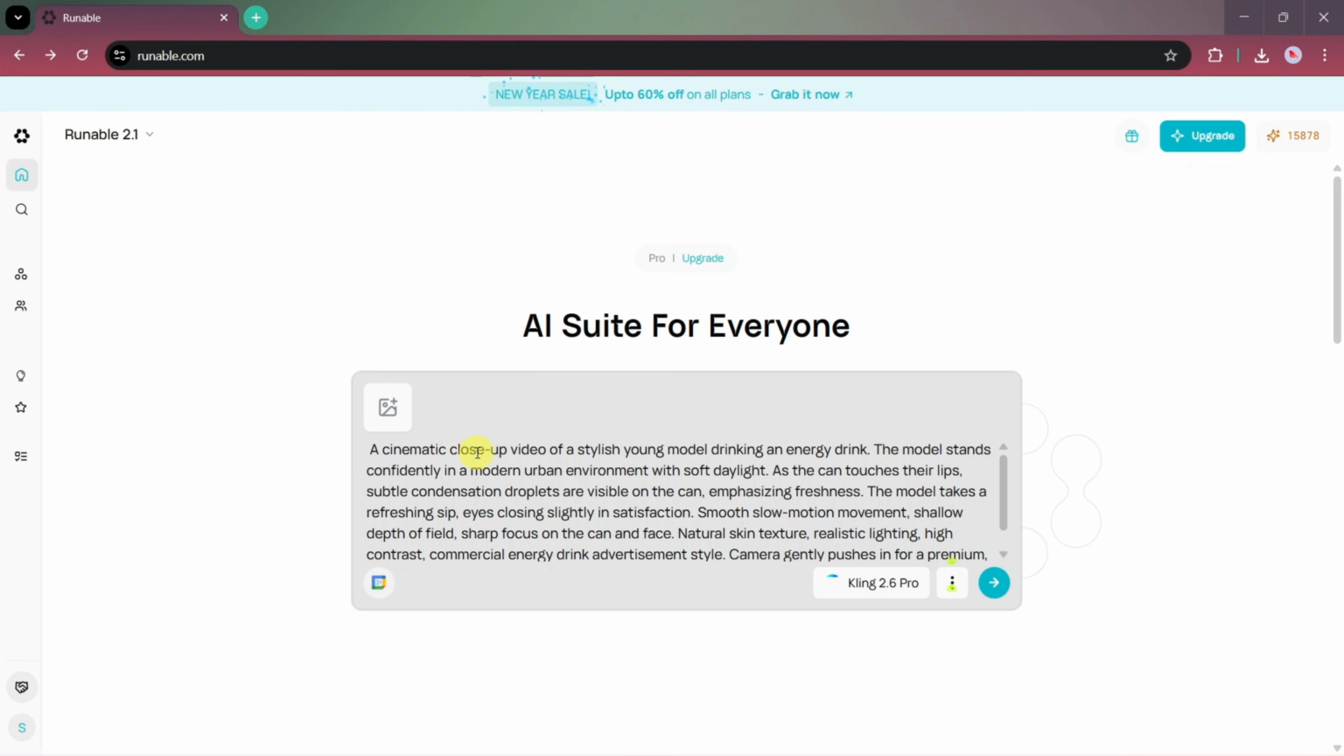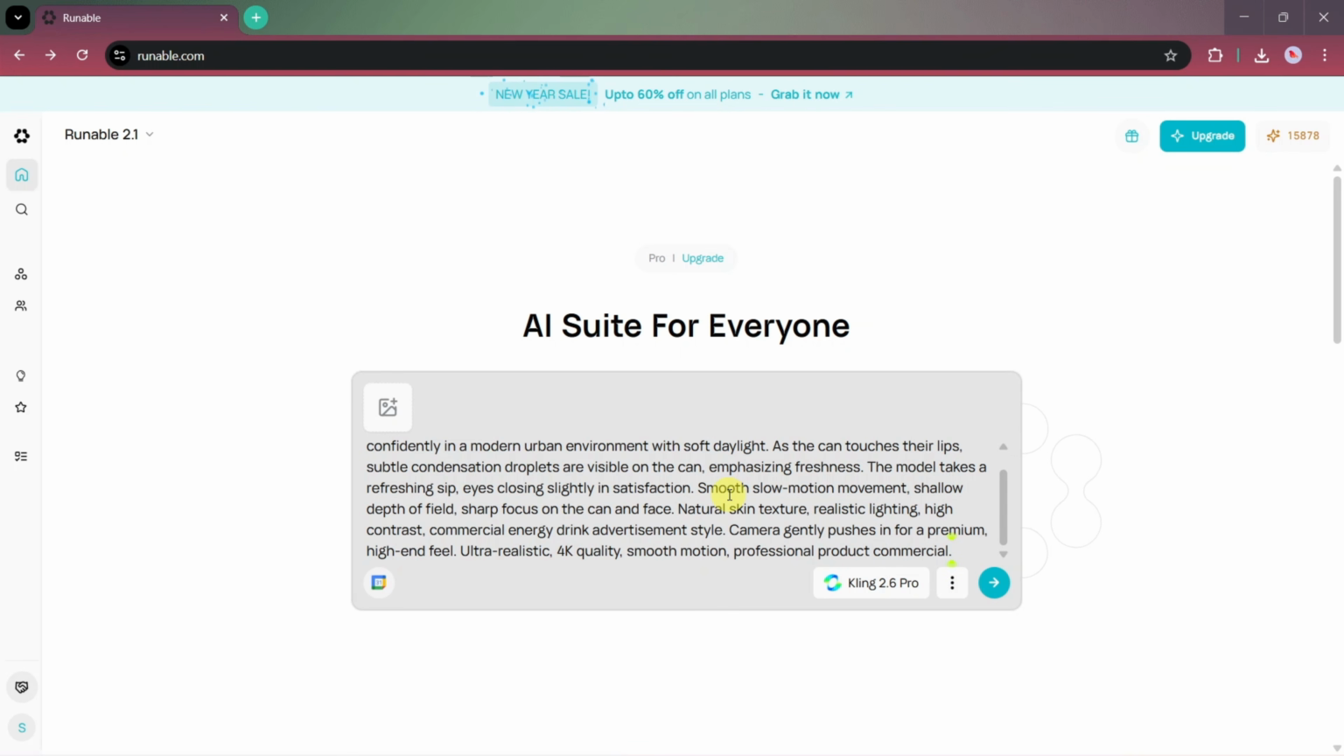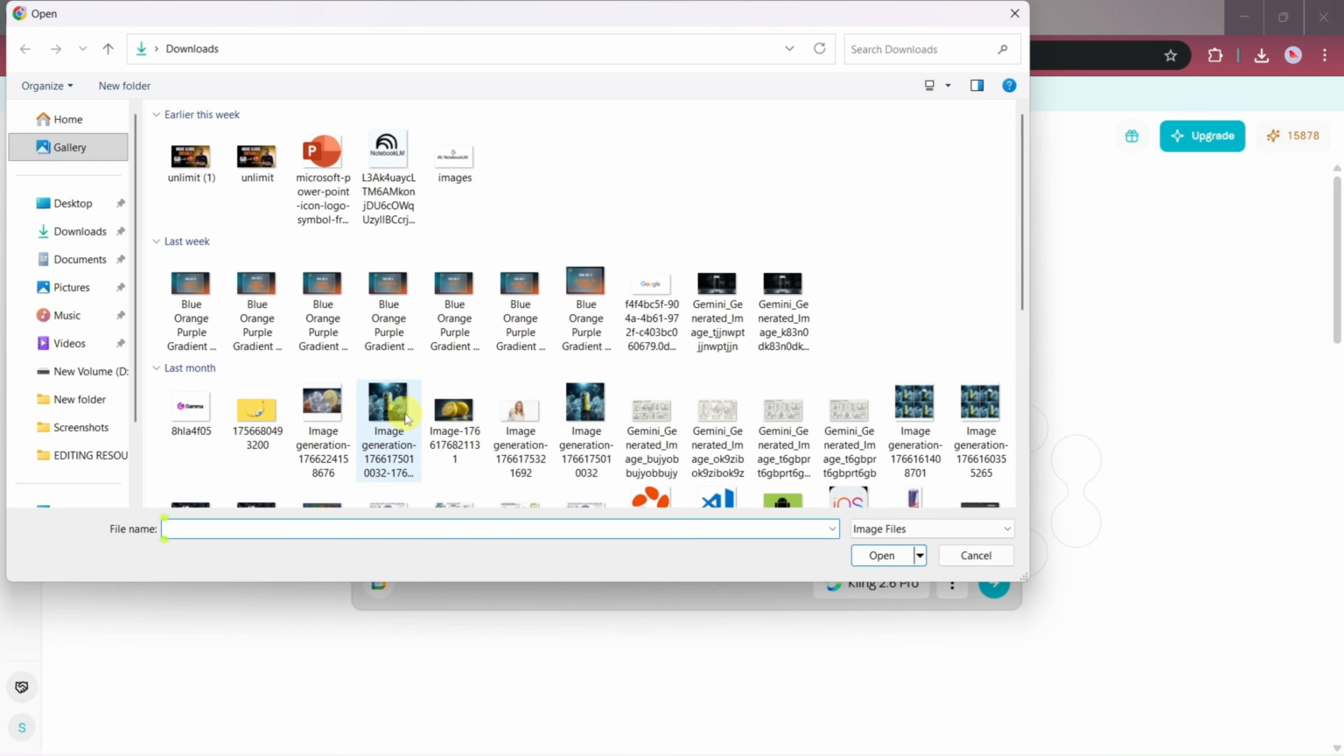A stylish young model drinking an energy drink. The model stands confidently in an urban environment with soft daylight. There are more details included in the prompt, and if you want to study it carefully, you can pause the video and read it. Now here's what we do next.